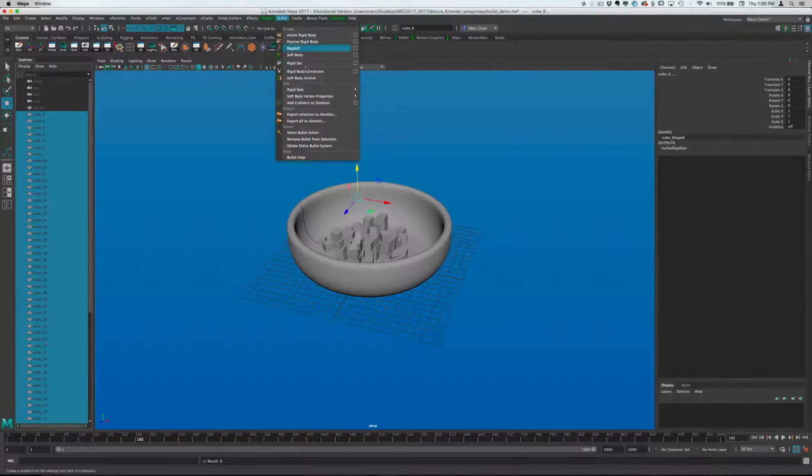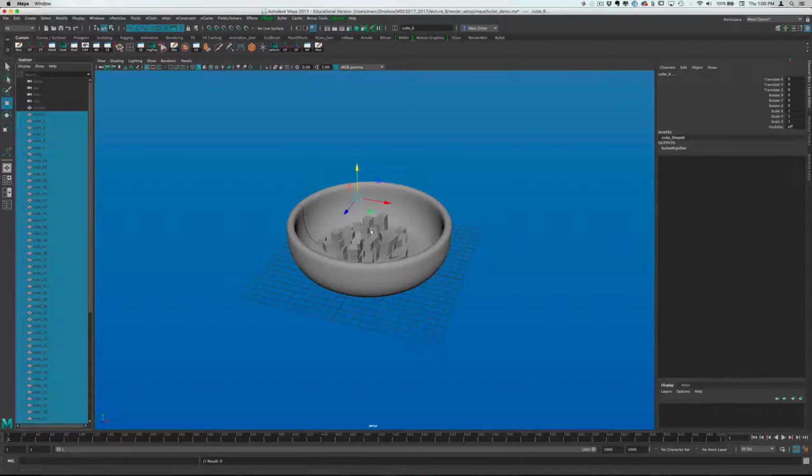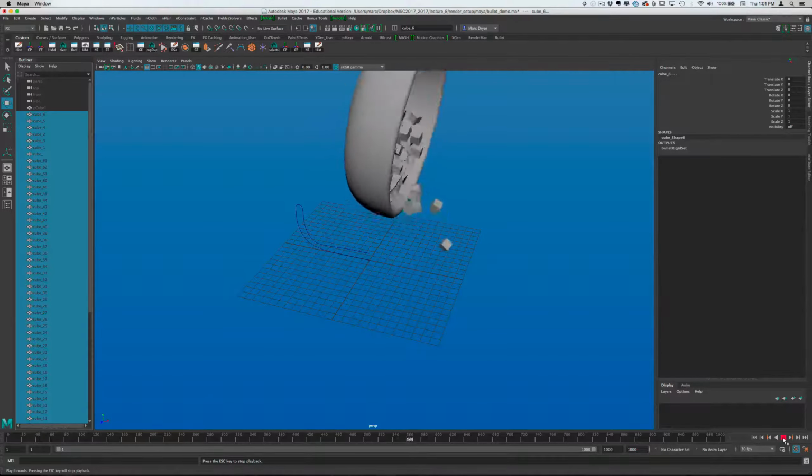What we want to do is set their initial state, right? So in the bullet menu, rigid sets, set initial state. Now if I go back to the beginning, yep, so you have to select the cubes, set their initial state once they've settled a little bit, and when you go back to the beginning of the timeline, they'll stay in that position. Now if we play the animation, they're still settling, still gravity. Now will the animation work? Come on. Yes.